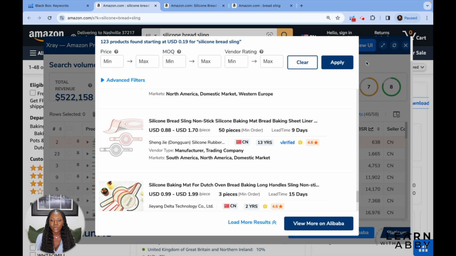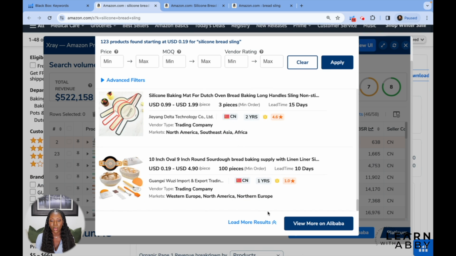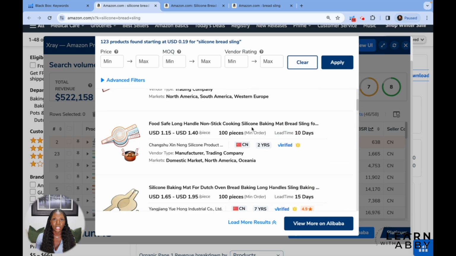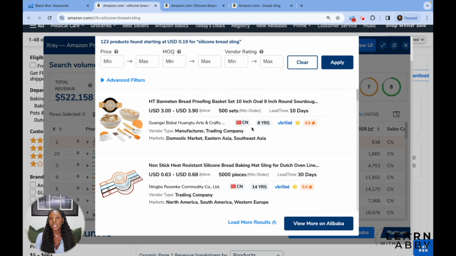Now, if you wanted to continue doing research on these different suppliers, you could go ahead and click on view more on Alibaba and it will take you to Alibaba's website, like alibaba.com. But this at least gives you an idea, because if we would have clicked on this button and all of the suppliers were charging $5 or more to make this product, we would know that it wouldn't be profitable for us, because then we would only be making like $2 a pop off of each one, and that's not enough. You want to be making at least $5 off of each one.